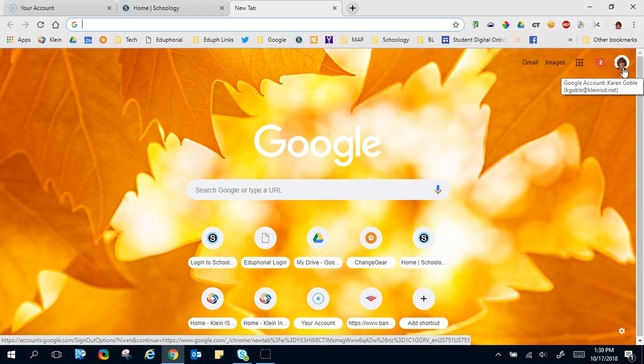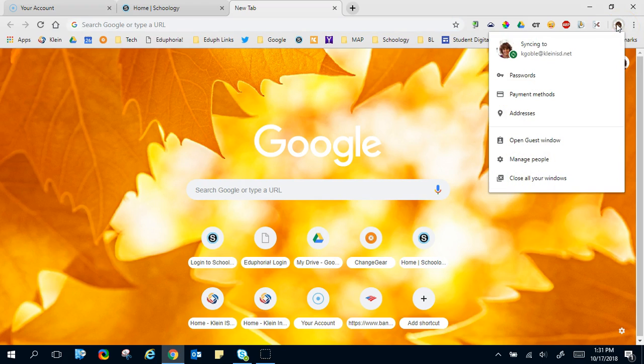It's important to remember that just signing into your Drive will not sign you in to the Chrome browser. But if you sign into the Chrome browser, it will sign you in to your Drive. But it doesn't work the opposite way. So I always try to make sure I sign in to the browser so that it will automatically sign me in to my Drive.